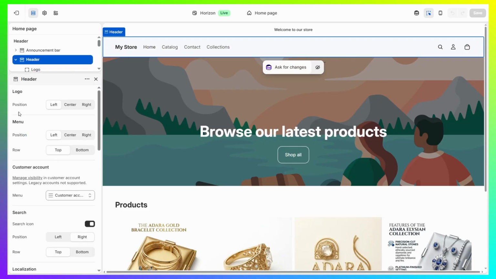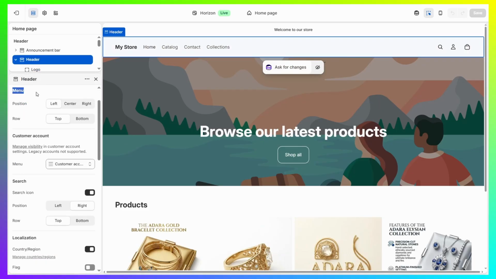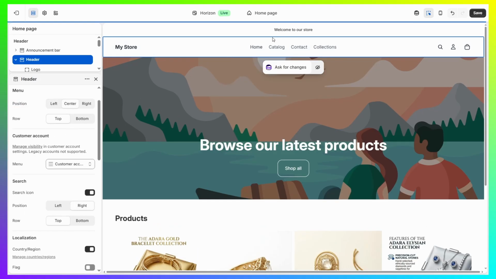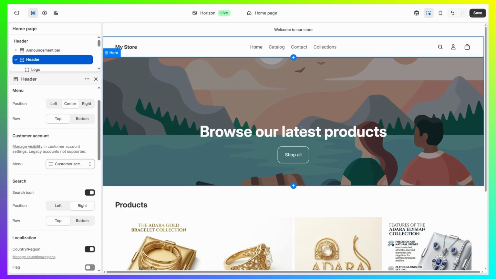Right away, we should be able to find an entire section called Menu. The first option is the position of it, and we can just click on Center. We can see now that we have our menu position in the center. We can even make it to the right if you want to, or the default left. But I'm just going to keep it as the center one and click on Save, and that's pretty much all we need to do.